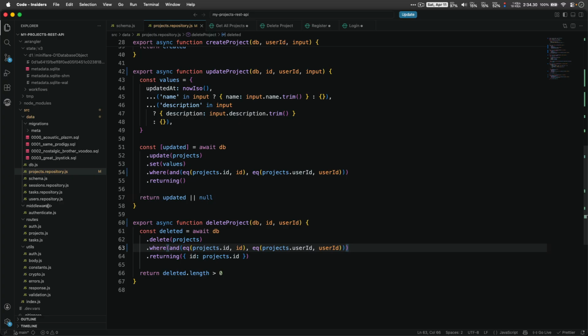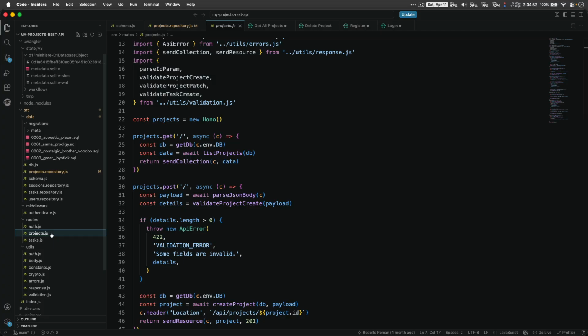Now, how do we know who is that particular user? Well, as we saw before, we are sending the context, the user. So we just need to change this. We have the schema, we have the migration, we have the repository that handles the database. Now let's go back to our route on the projects. And we just need to change the project route.